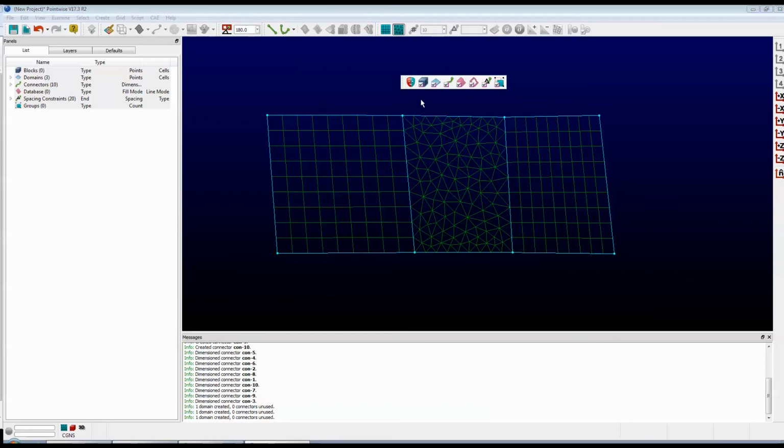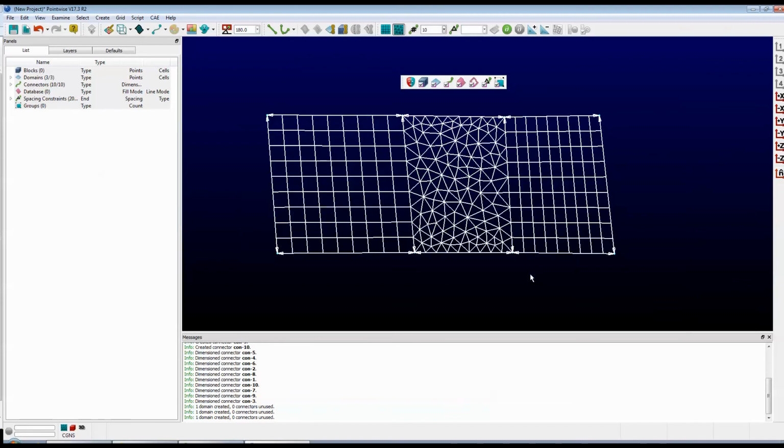So there they are. Everything is now selected, and I can go back to selecting everything all at the same time.